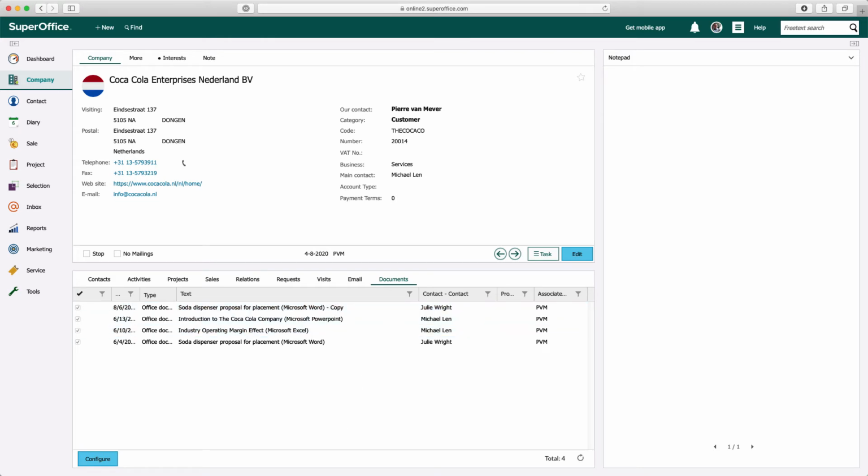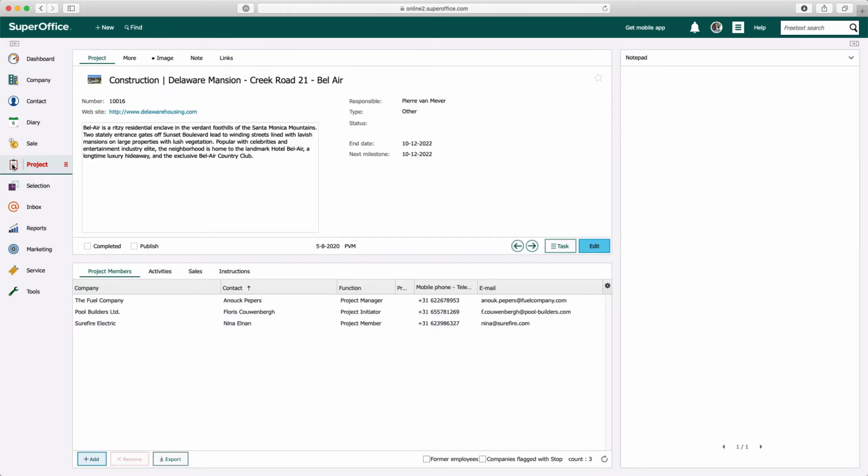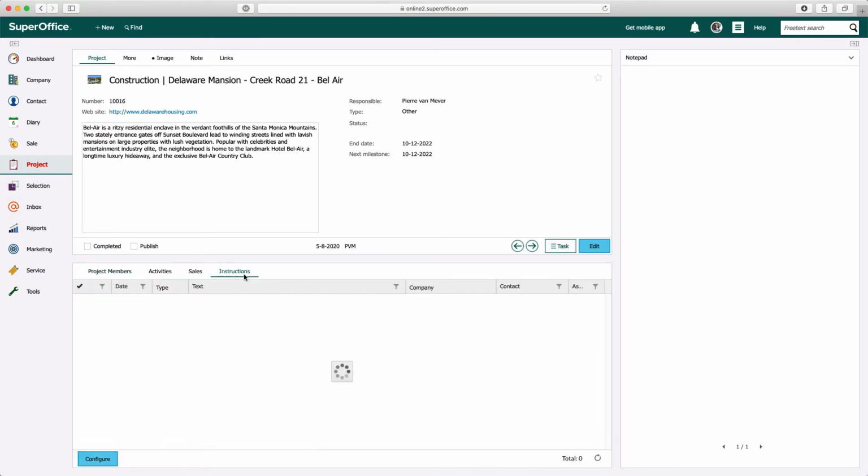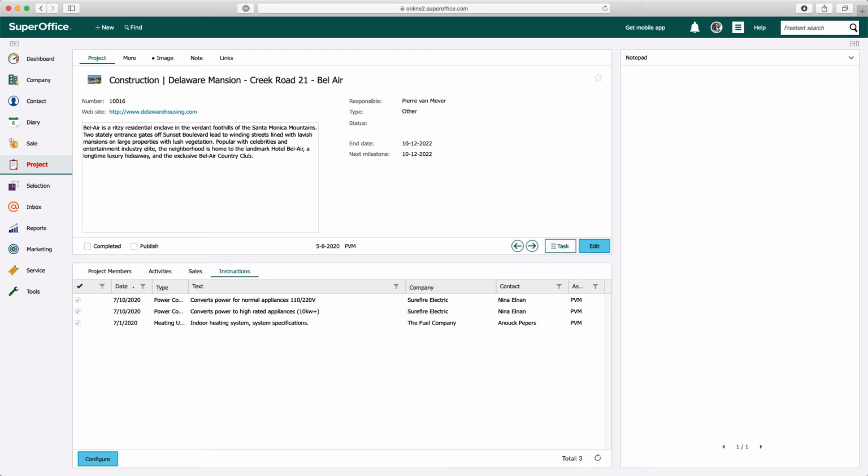Creating new archives is not limited to the company card. These new archives can also be created on the project card. For example, list all instructions activities for a project in a separate archive.